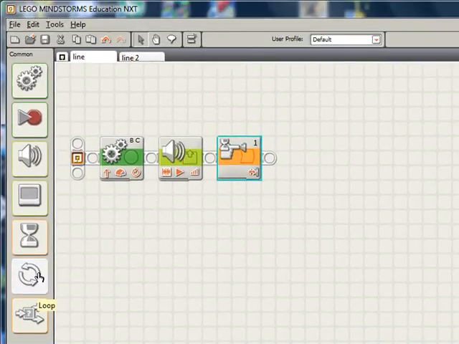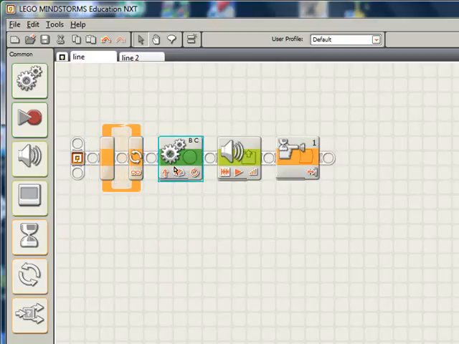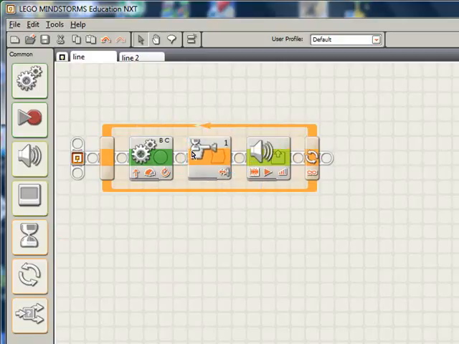A loop. A loop you put up here, and you can drag this stuff in. And the way I have it set up now, it will go for one rotation, and then if it gets bumped, it'll play good job, and then come into this loop and loop back around and go one rotation, wait till it gets bumped.